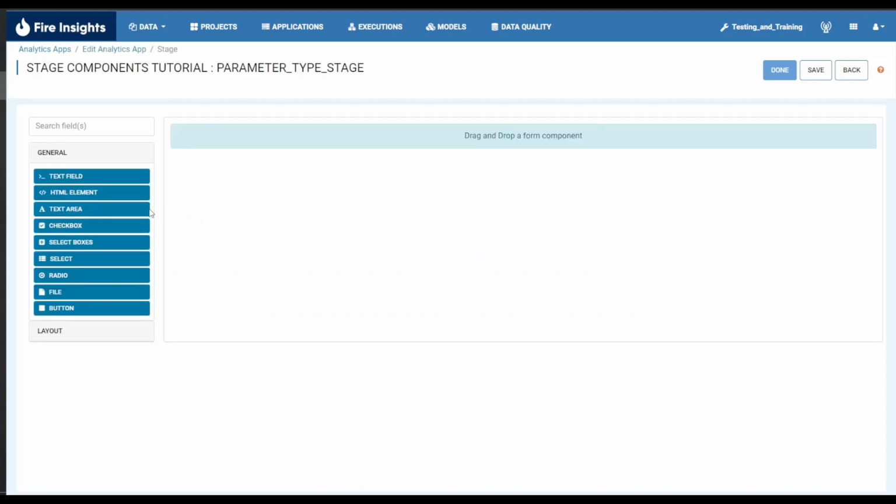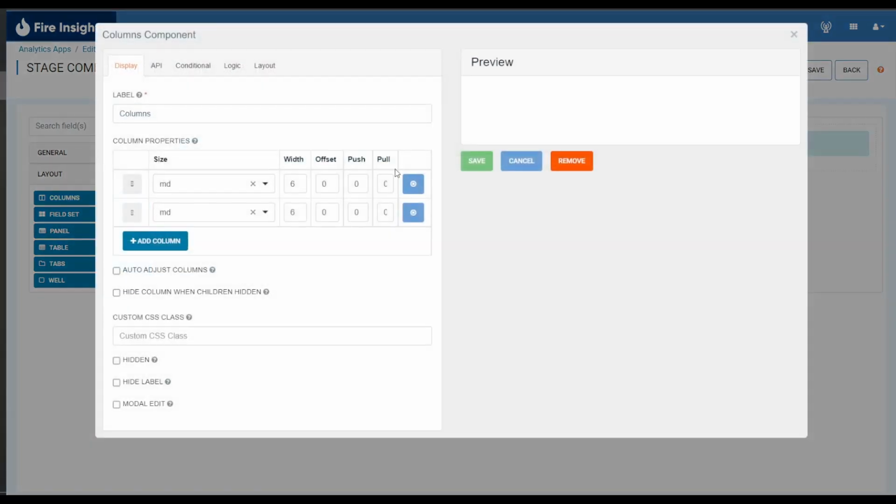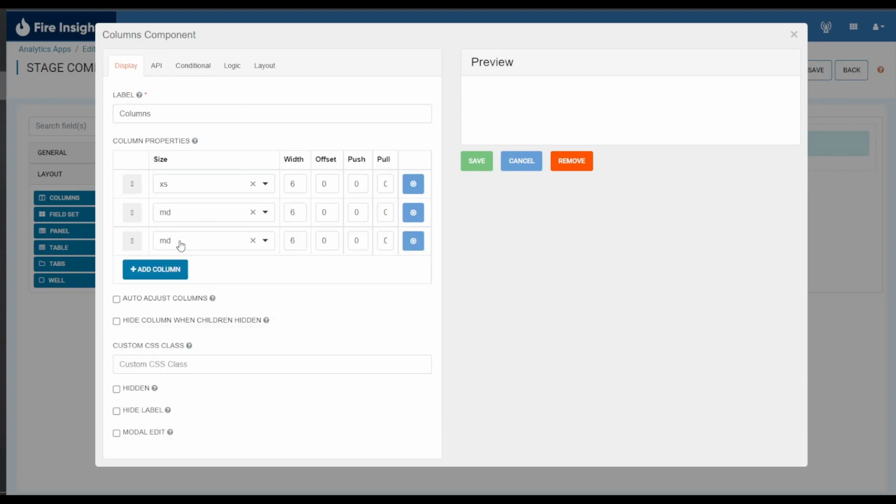For this tutorial, we will not be looking at the general components, but we will be looking at the layout components, which are in the second tab on the left-hand side menu. To begin with, we'll go over columns. Columns allow us to add multiple different types of components within them and on the same page. Here we have the option to name it, we have the option to change the size, and we have the option to add additional components.